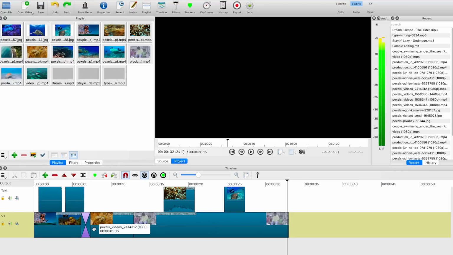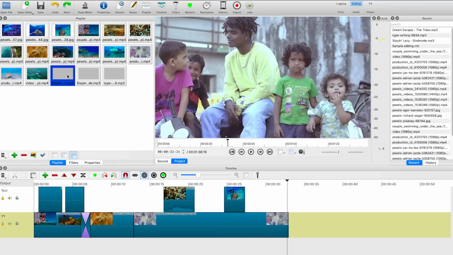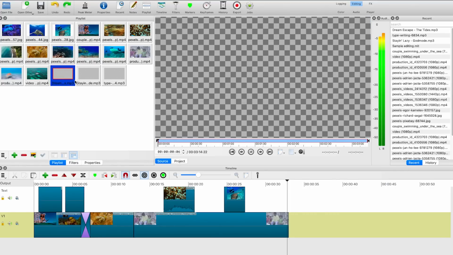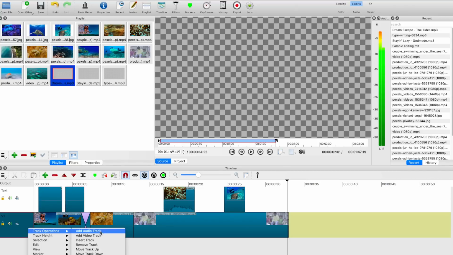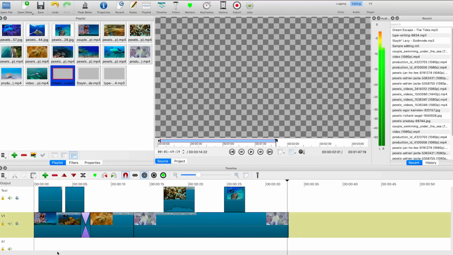So let me undo this and let's double click here. Let's pause it and then let's say we define this as an in point and then we define this point as an out point. So we've defined the exact location where we want within this background music. So what we need to do is to come down here to the video track. We can just right click anywhere and come to track operations. We can add audio track directly from here. We can click and we can see we've now added an audio track.